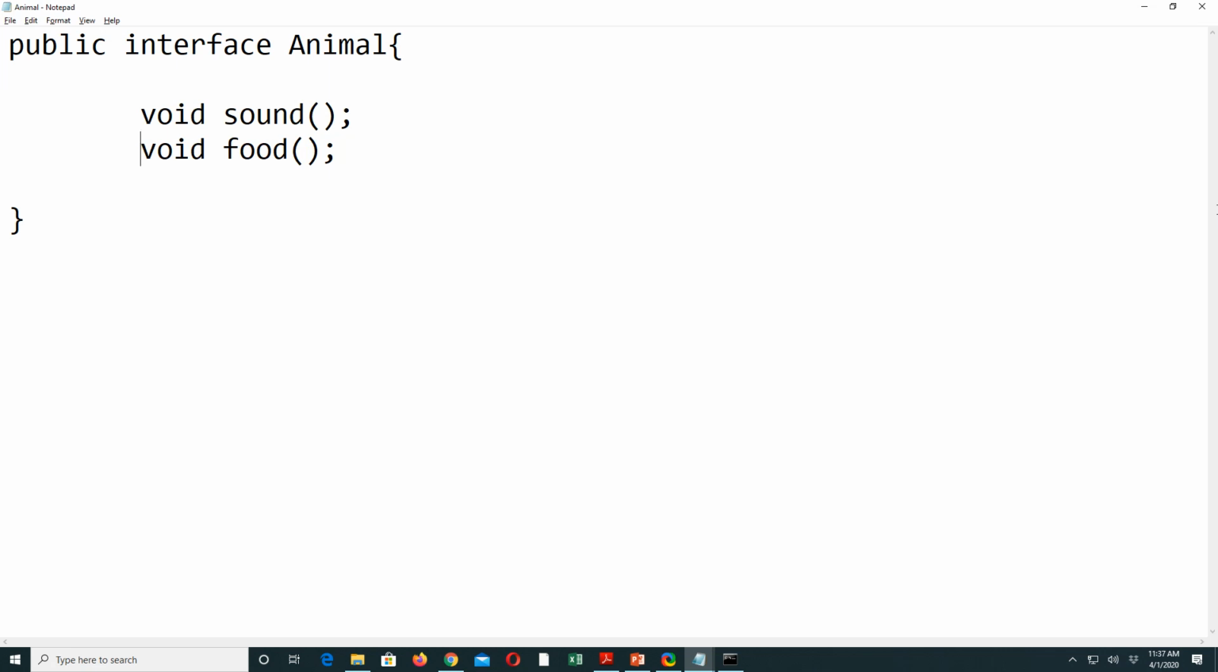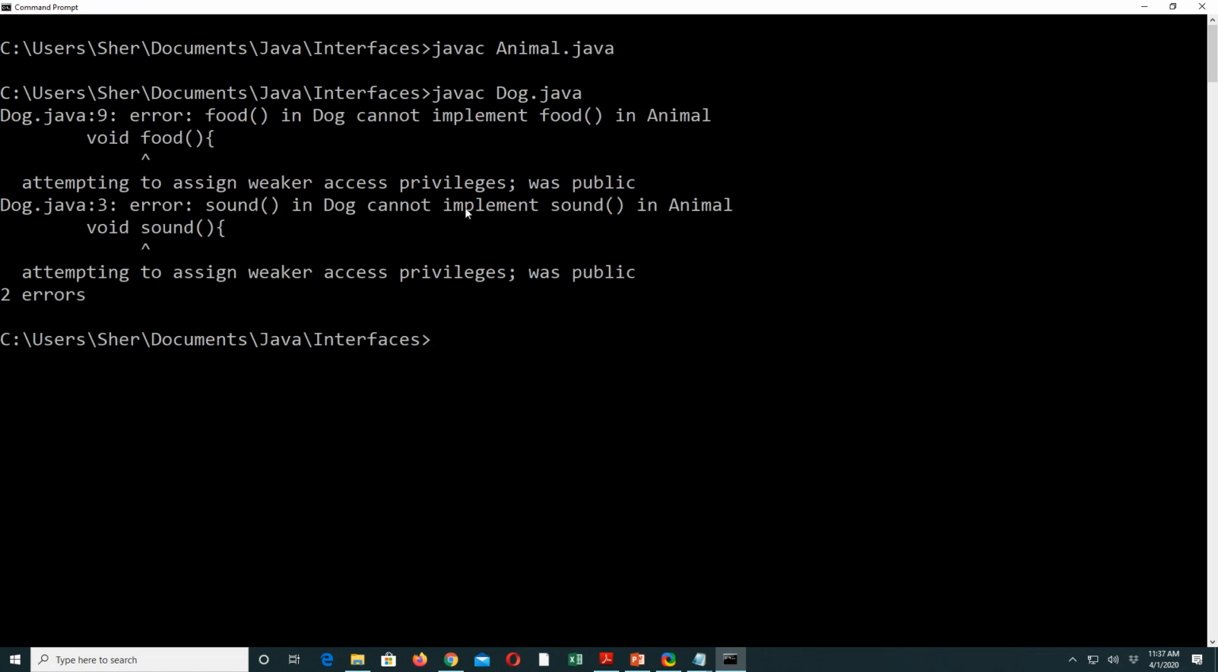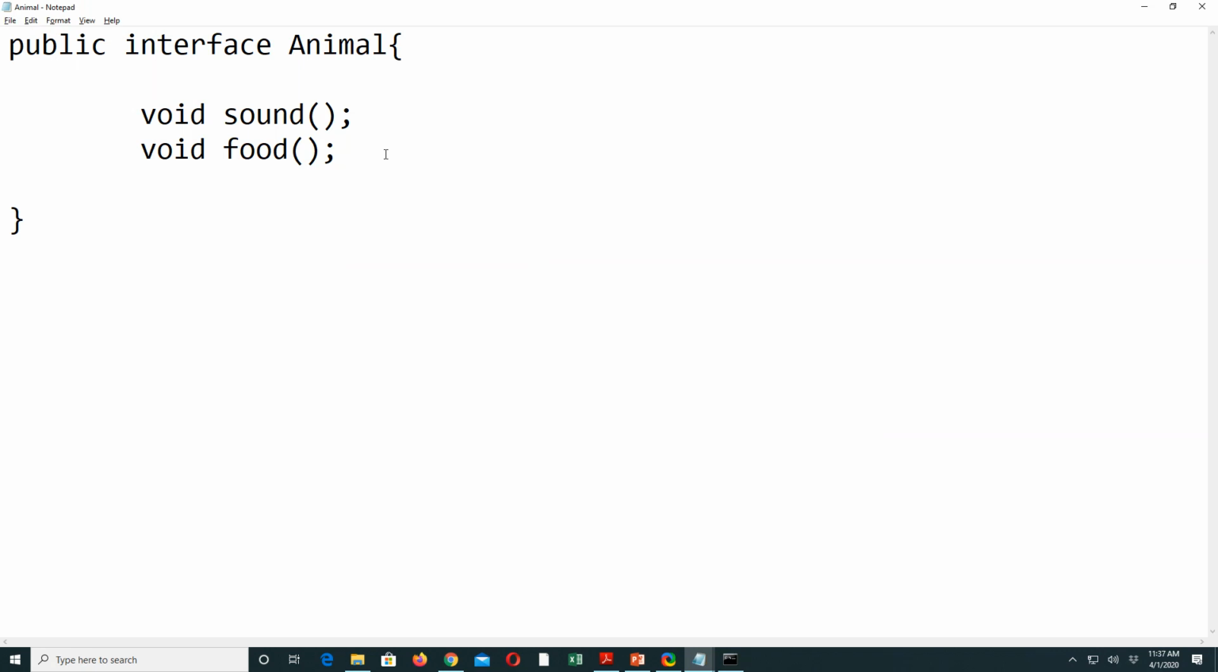You save them, I compile Animal, javac Animal.java, and now if you compile this one, you can see they are still public. So you declare them public or not, they are public. And we have seen this rule of access modifier. We say that if you have got an access modifier in the superclass, and in the derived class you are going to assign it a more restrictive access modifier, it's not allowed, right?